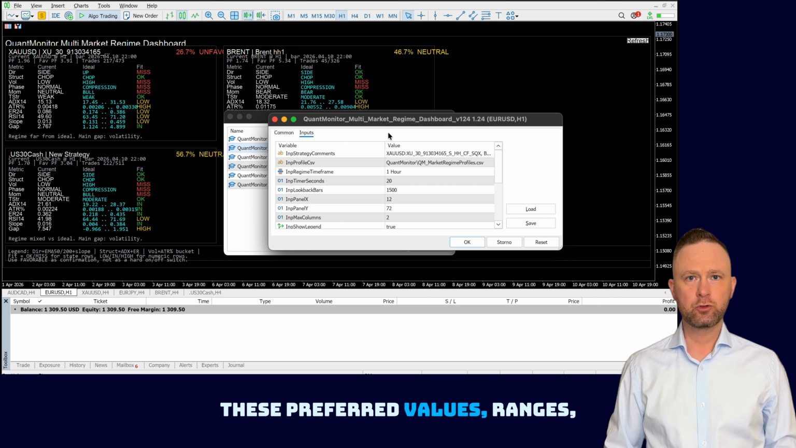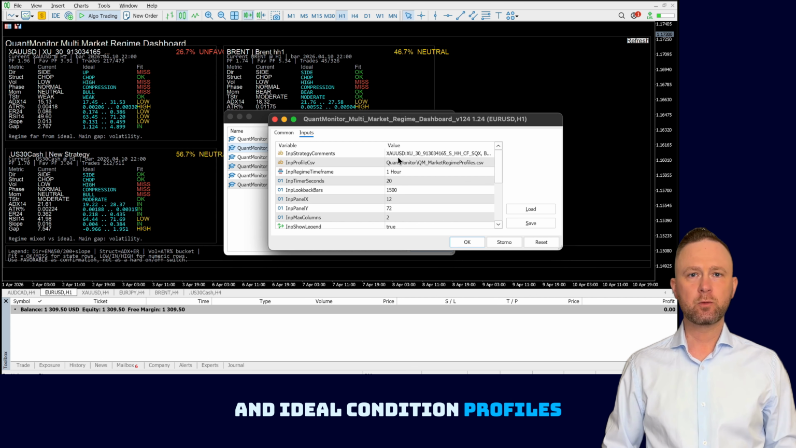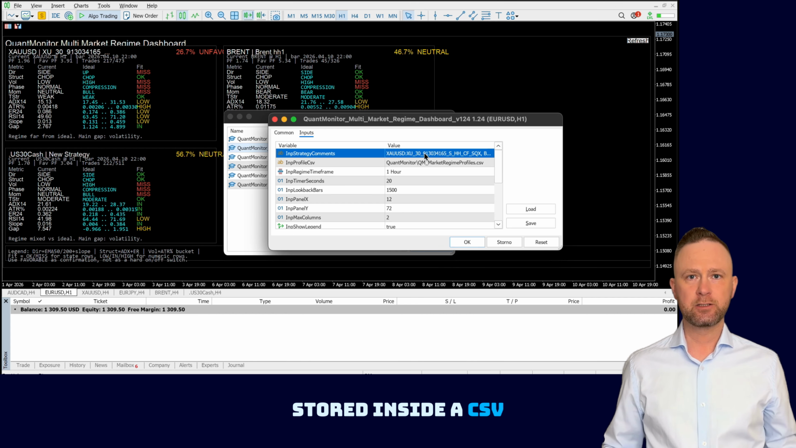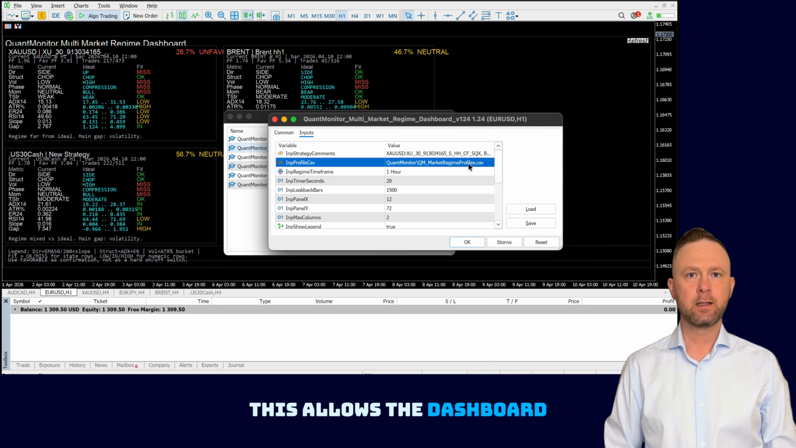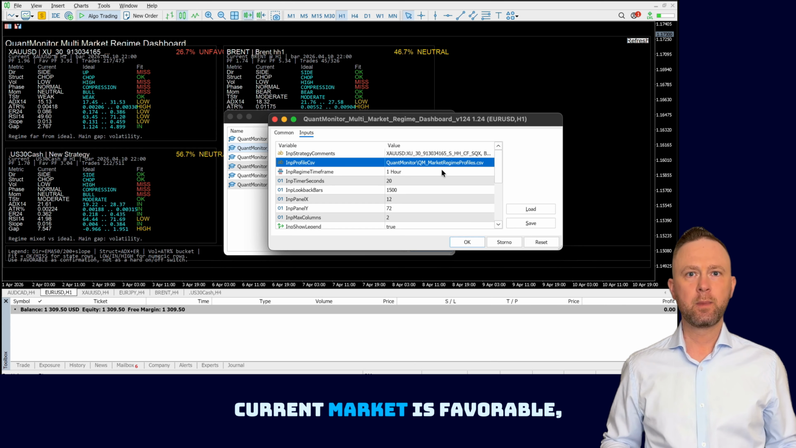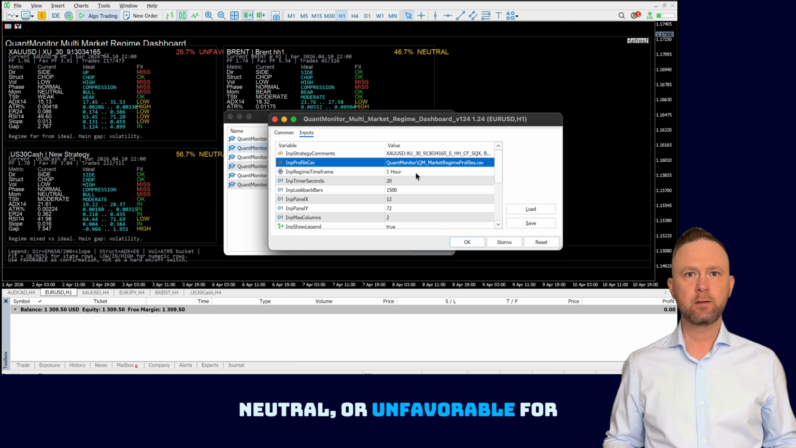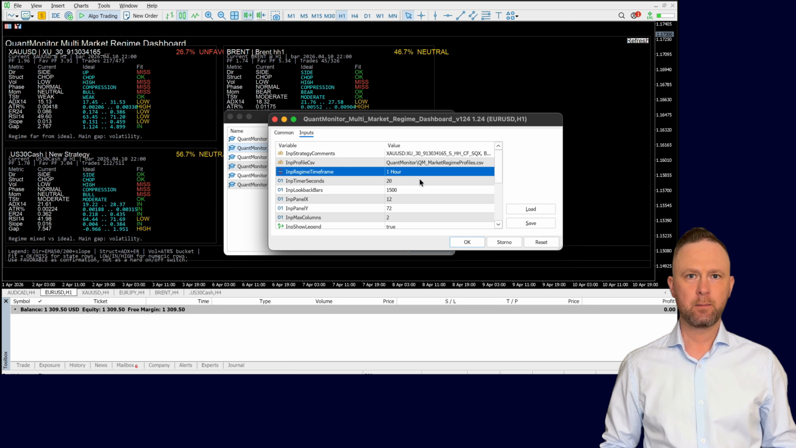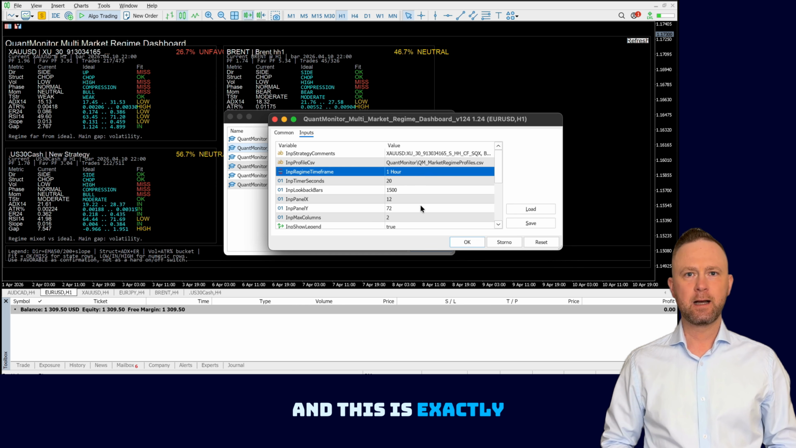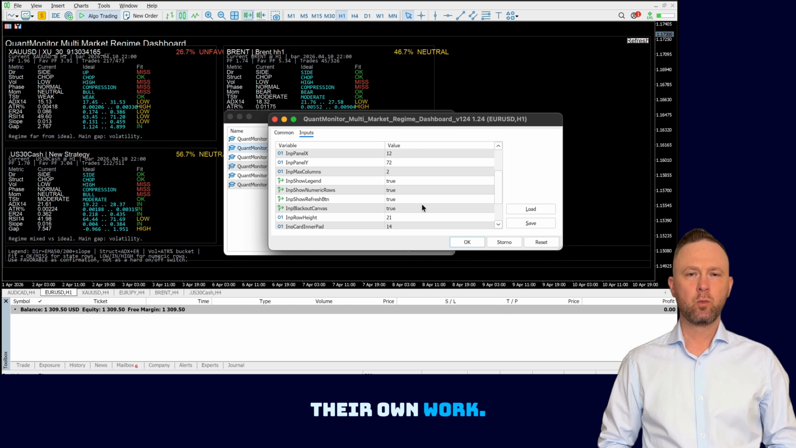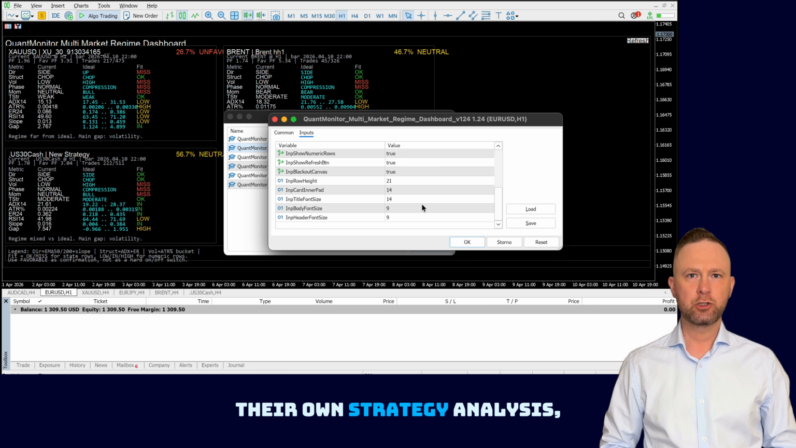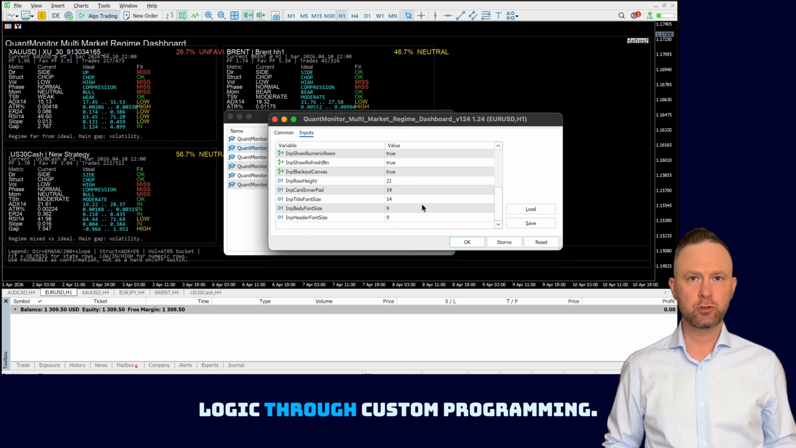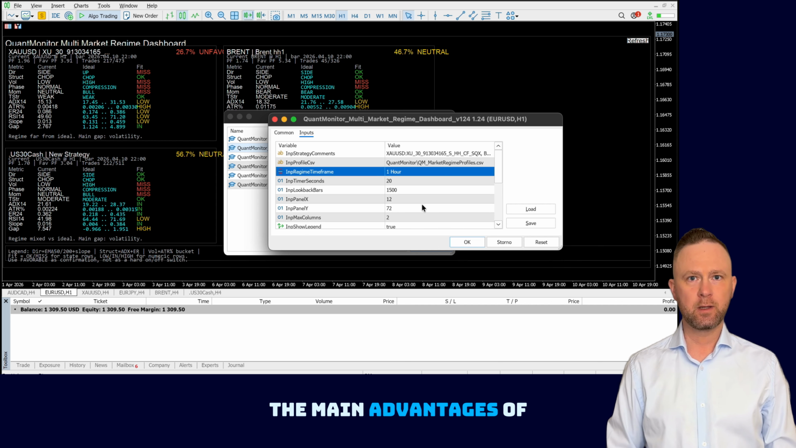These preferred values, ranges, and ideal condition profiles for my strategies are stored inside a CSV file and then compared with live market data in real time. This allows the dashboard to evaluate whether the current market is favorable, neutral, or unfavorable for each strategy. At the same time, every strategy is unique, and this is exactly the point where the user needs to do their own work. The user should perform their own strategy analysis, define their own preferred market ranges, and, if needed, add their own logic through custom programming. That is one of the main advantages of this workflow. The system is open and customizable.